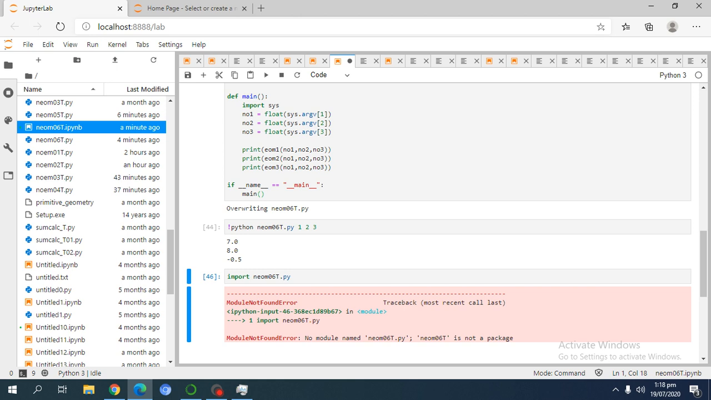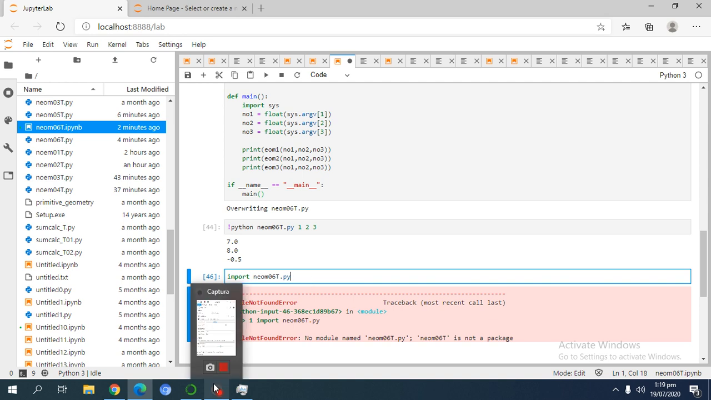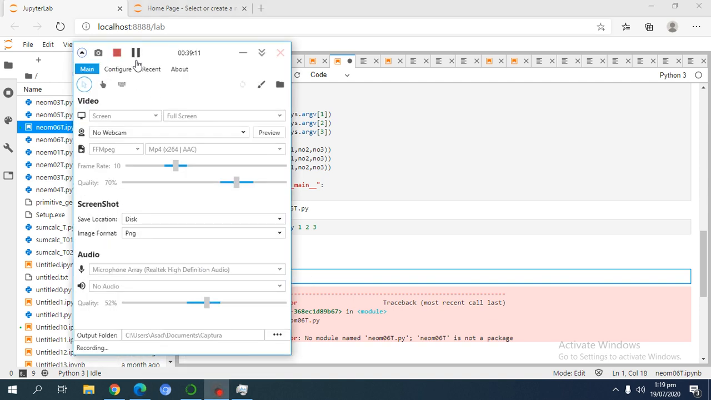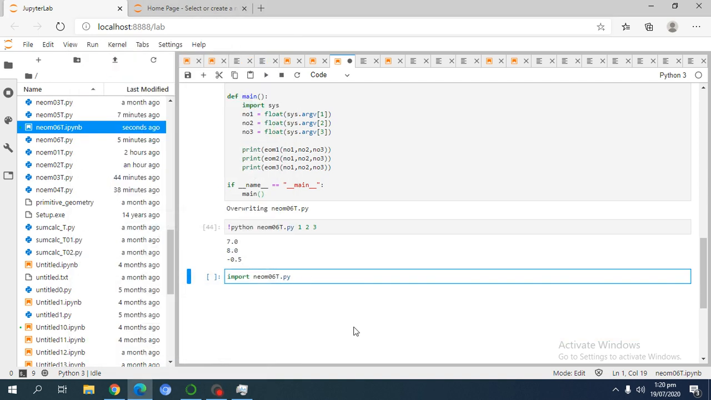neom06t dot py. One minute, I have to check it. Yeah. Now if I import it, it will not return any result.